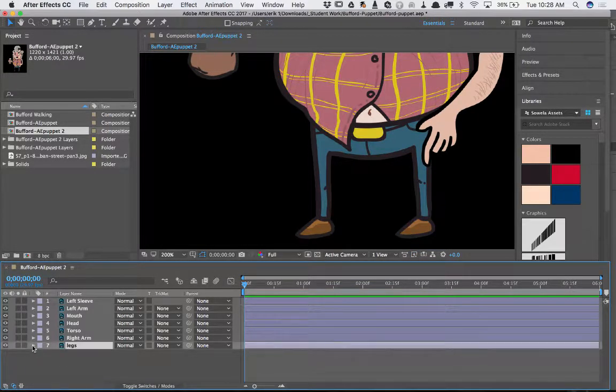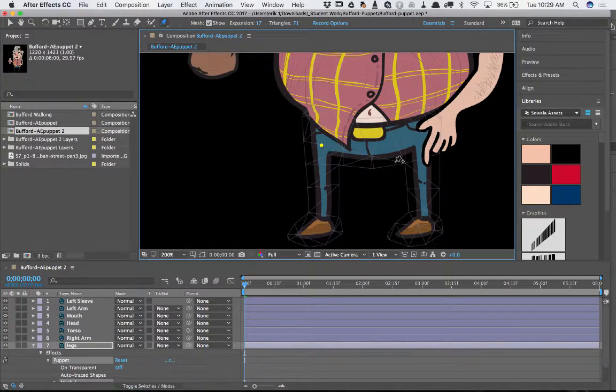Legs. The legs are pretty interesting in that you don't have to overthink it. You can focus on the belly button, but all right. I'm on the legs layer. Pin. I'm going to pin up here. That's going to be the hips. We've got two hips.